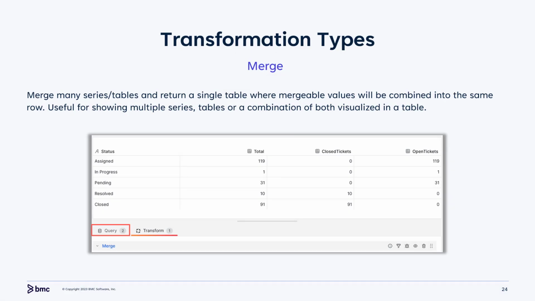The merge transformation allows you to combine multiple series, tables, and return a single table where the values are combined in a single row. As shown in the example, there are two queries which have been combined thanks to the merge transformation, which allows to visualize the data in a single table.